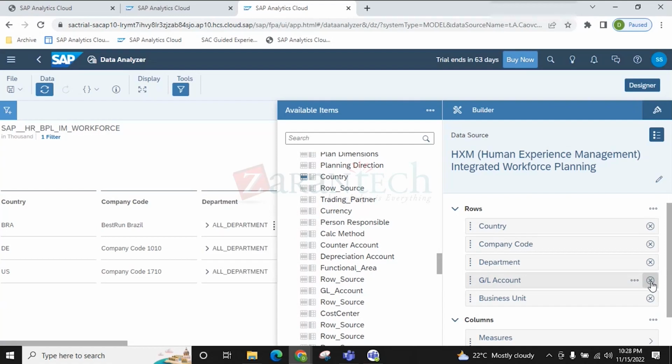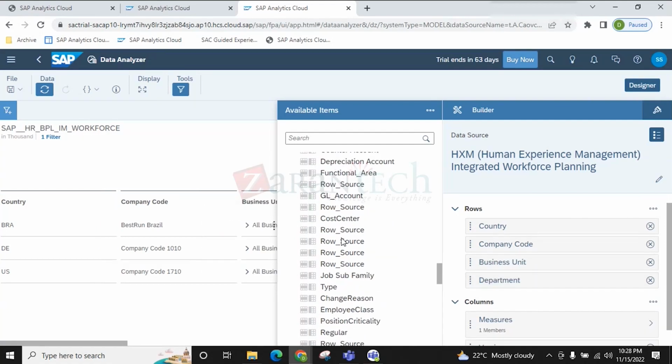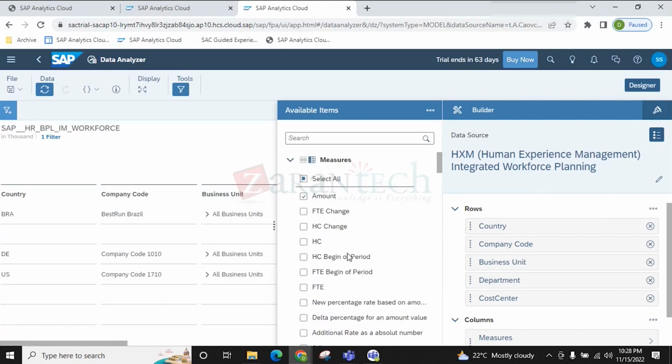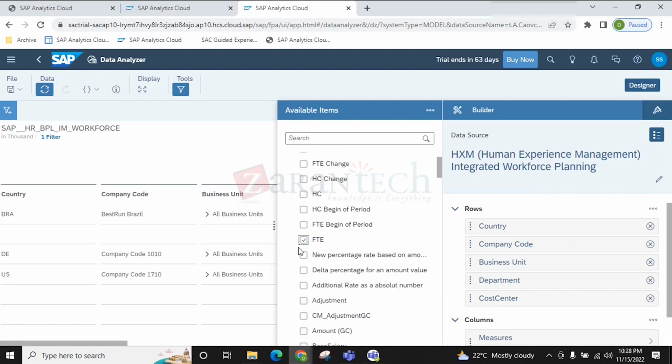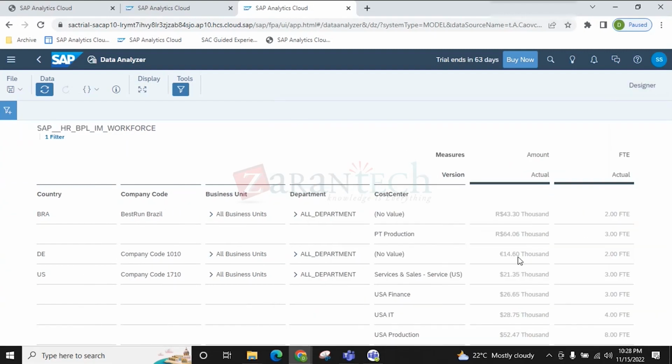Departments, I don't want to see GL account, maybe business unit at the top, and say they are cost centers. And then I wanted to see FTE and their charges. This is what I wanted to see.